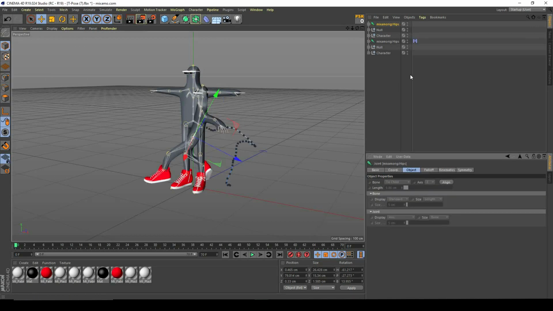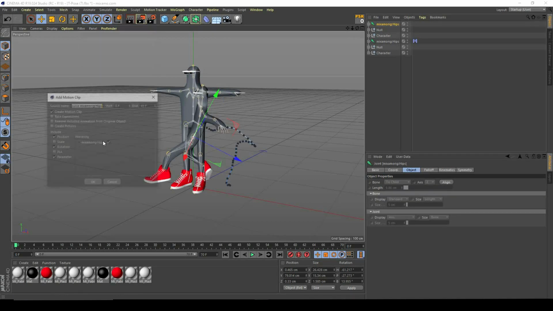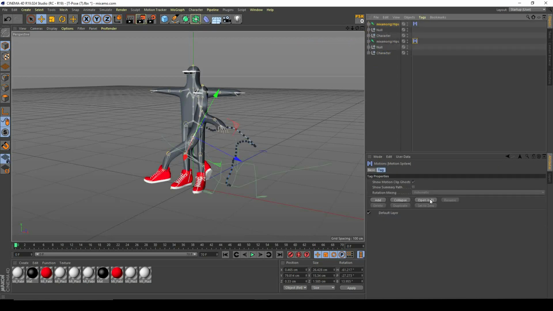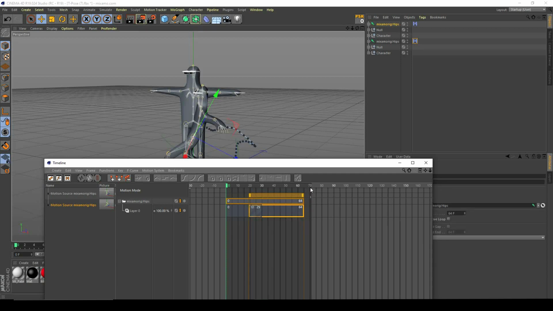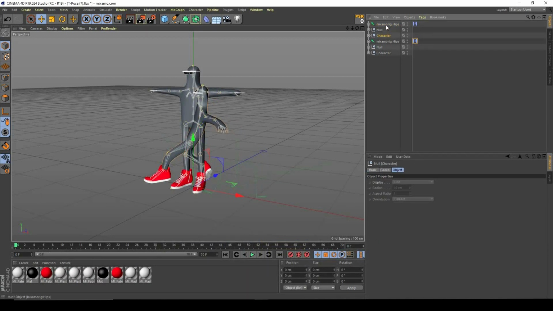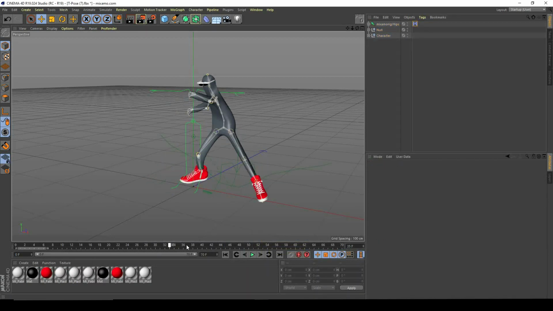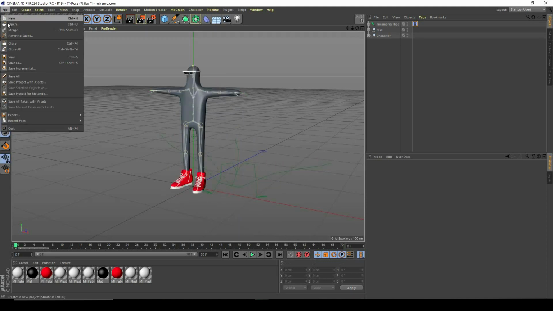Now merge the second file, the one with the animation, select the bone structure and add the same tag. Open up the timeline from the T-pose tag and drag in the animation clip. Overlap it with the T-pose and this will give you the transition from the T-pose to the animation. You can delete the second character after adding the tag. Now save this file and we will come back to this.